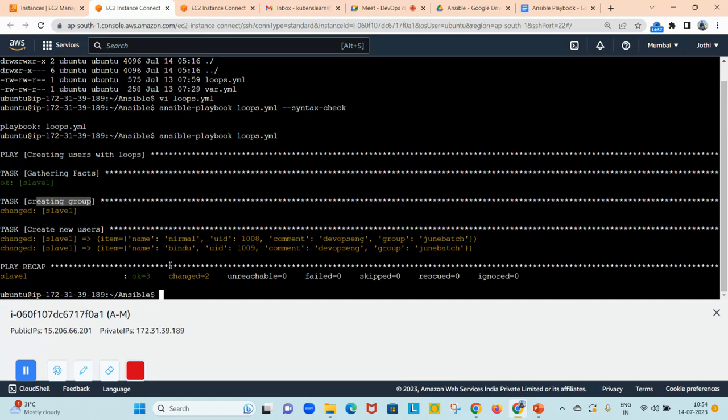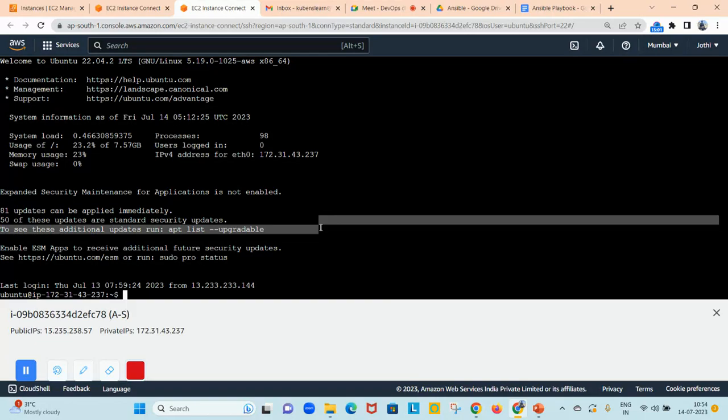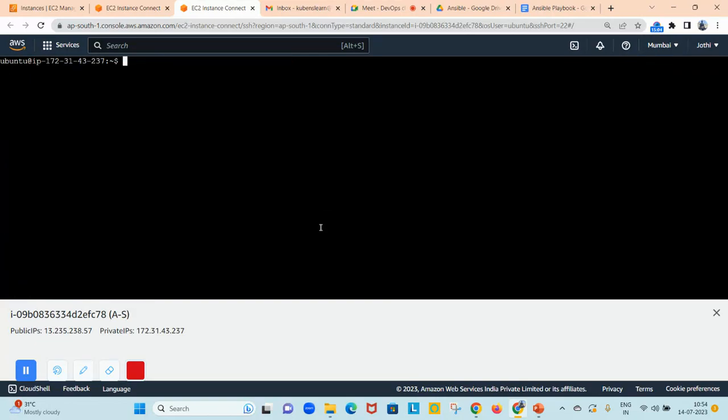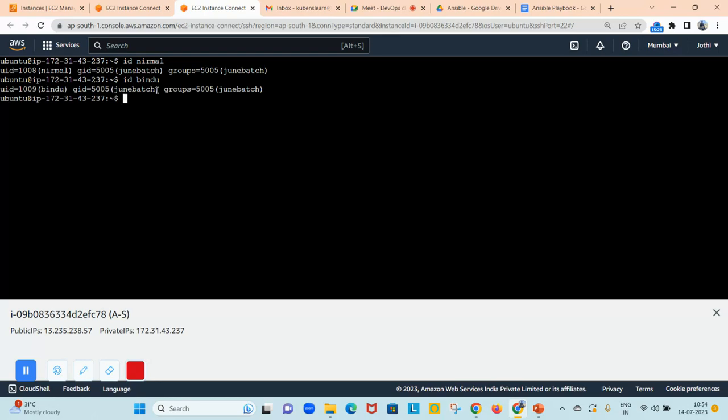Let us check it. How to check that? Let us take Nirmal and Bindu. We are in the slave now. Go here, id Nirmal. See, it has been created. We have given the UID for Nirmal as 1008, right? And he should be part of which group? June batch. And what is the ID for that group? 505. It is there. And then Bindu, id Bindu. She also got created.